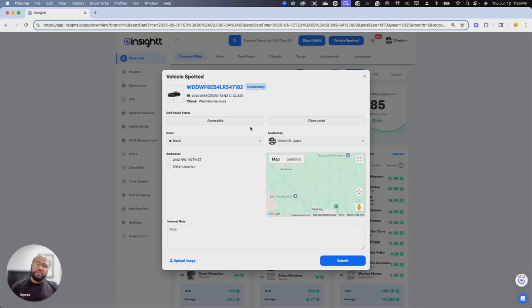So, just in case you haven't seen it before, this is our vehicle spotting flow. Super simple, super easy. You'll click a couple things right here: accessible or restricted, the color, and the address that are populated from RDN. Type in your note, and you'll be able to upload or take a picture on your phone. Bada bing, bada boom, you're done.